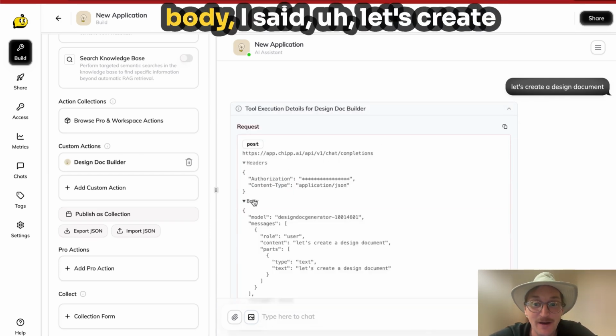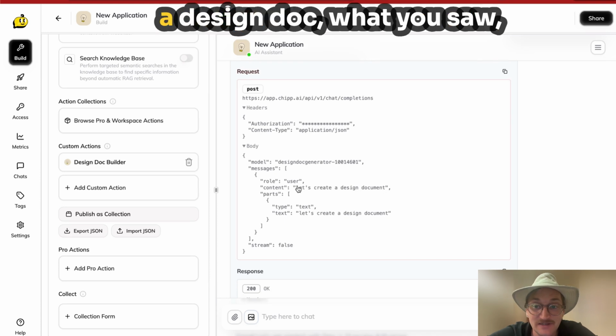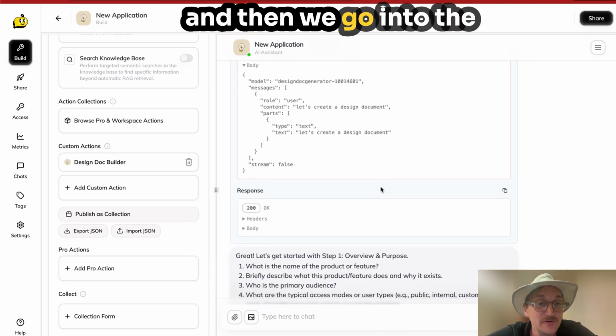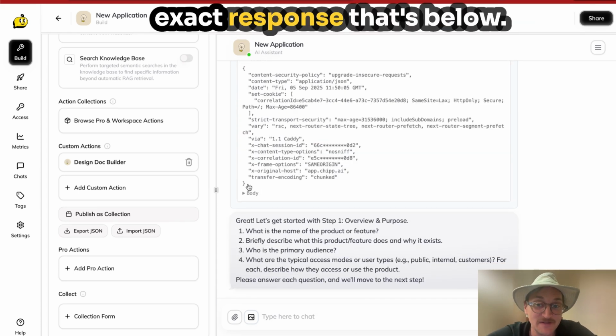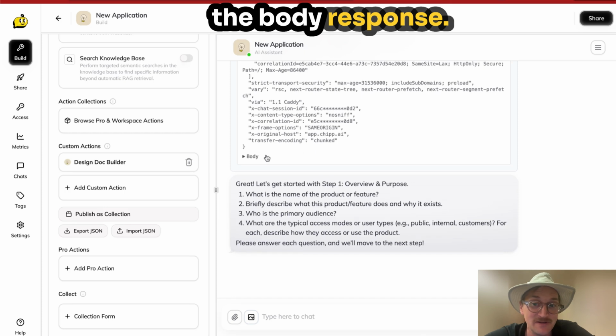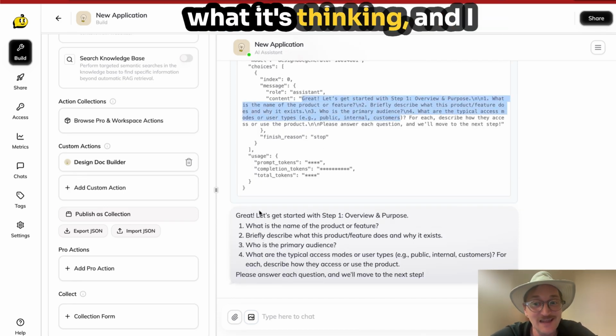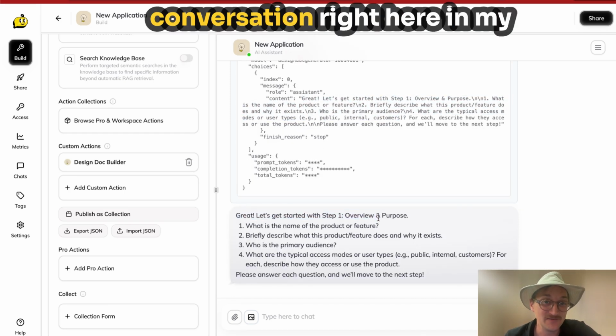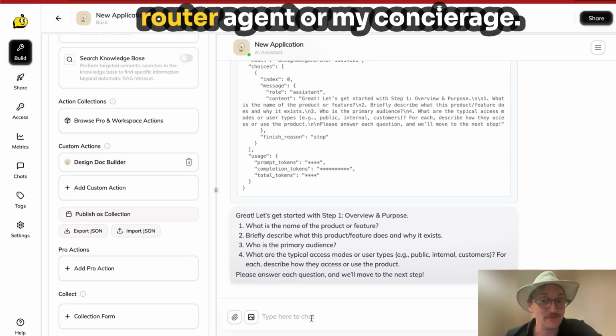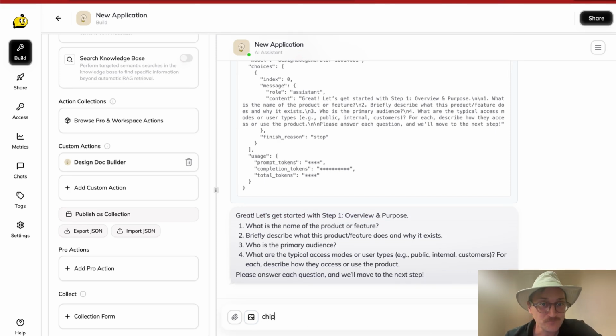So you can see here under the body, I said, let's create a design doc, which you saw. And then we go into the response and you'll see the exact response that's below. So when you go into the body response, that's what it's sending. So we can actually see all the details of what it's sending, what it's thinking, and I can start to have a normal conversation right here in my router agent or my concierge. So I can just keep talking.